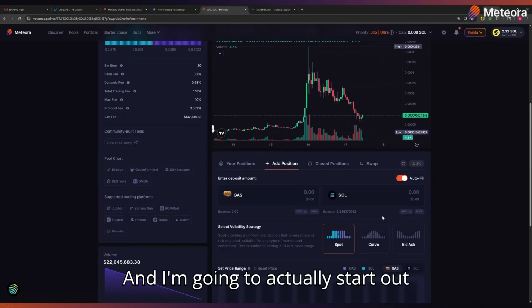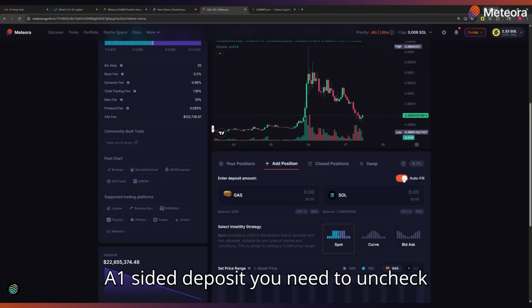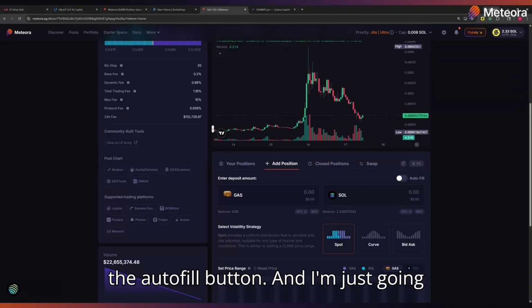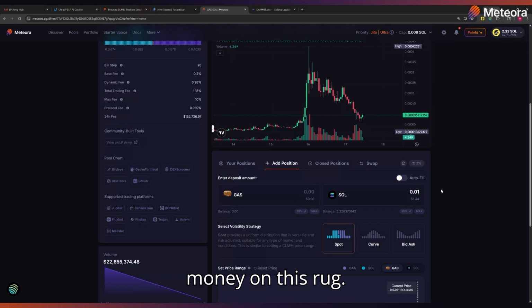And I'm going to actually start out one-sided here. In order to do a one-sided deposit, you need to uncheck the autofill button. And I'm just going to put in 0.1 because I don't want to put a whole lot of money on this rug.